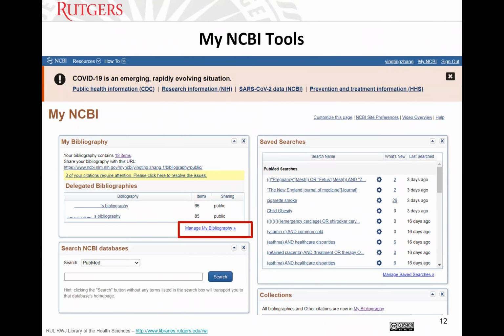This is a screen capture of my NCBI dashboard. So you can see there are several boxes. Each box is a separate tool. So My Bibliography is on the left side, and on the right side is Saved Searches. You can move these boxes wherever you want to.